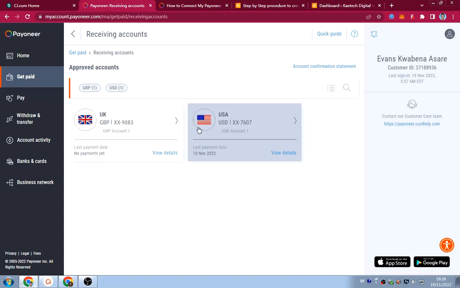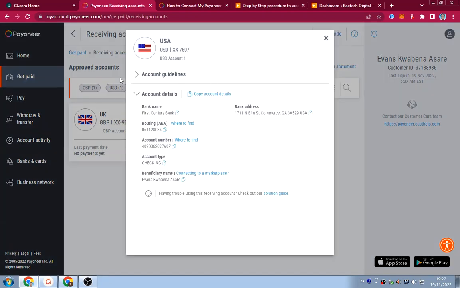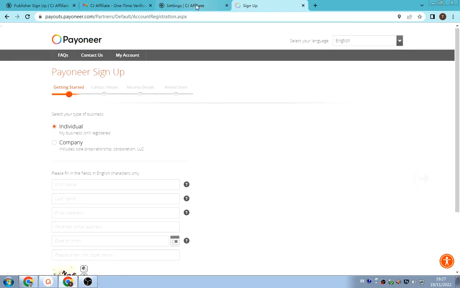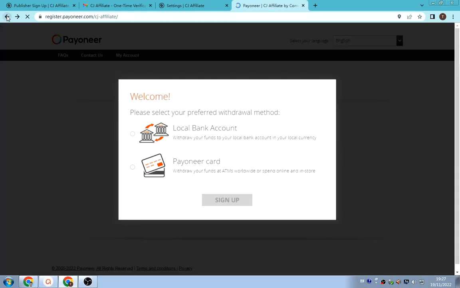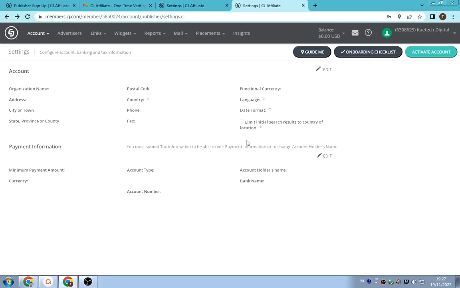They will automatically set up a UK and a US bank account for you. All you need to do is click over here to view the details of it, copy these details, and bring them to your CJ account. Let me go back to where we started, to the CJ account and the settings over there, so that you guys will understand what we are talking about. I'm talking about where you are supposed to place your bank account and other details.